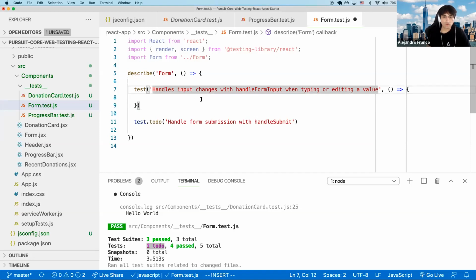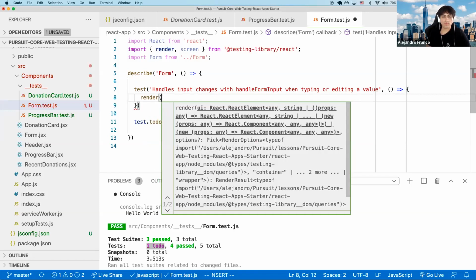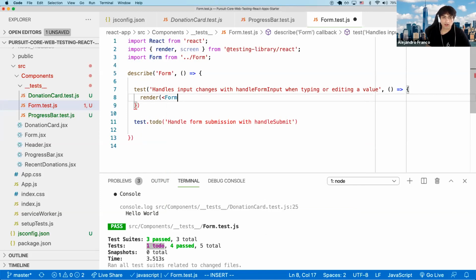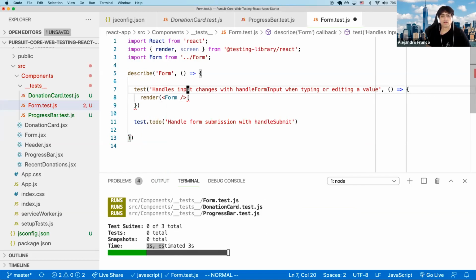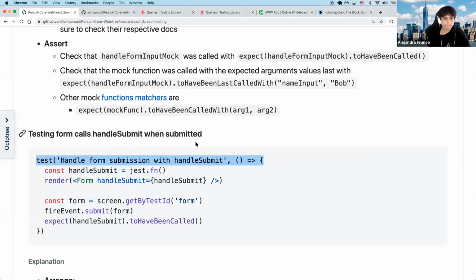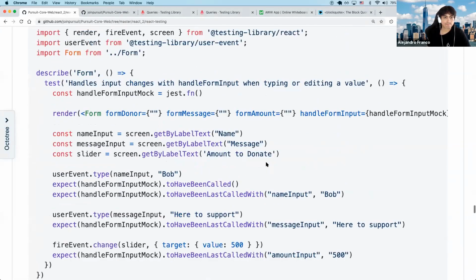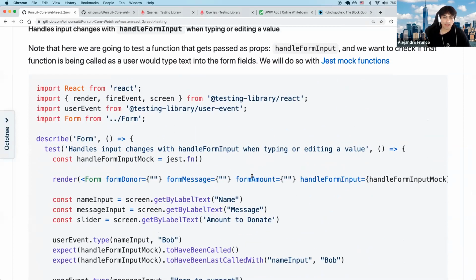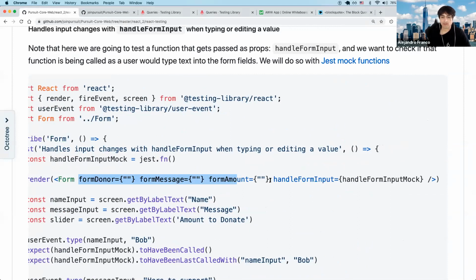So let's do this one. Handle input changes when editing a value. So first, we have the form. Let's just render the form. The form is expecting some props. In this case, we could pass those props. I don't remember if I did in the lesson. Let me see. Yeah, you can see that we're passing those, but they're just empty. We're not testing that at the moment.